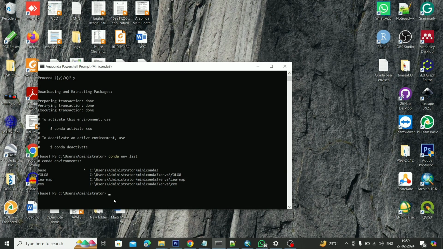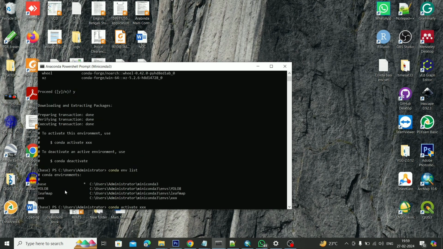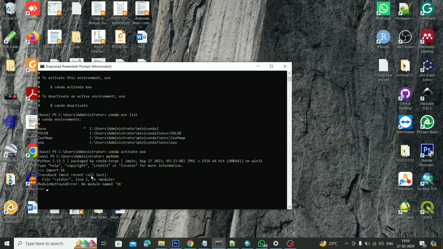After that we should activate this environment: conda activate xx. Okay, fine, it is activated. Also check the Python version. Yes, 3.11.5 is installed.